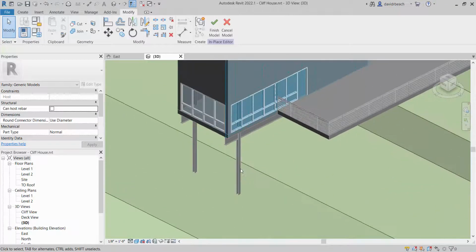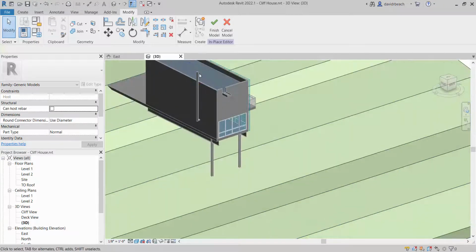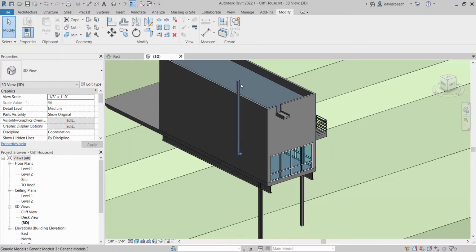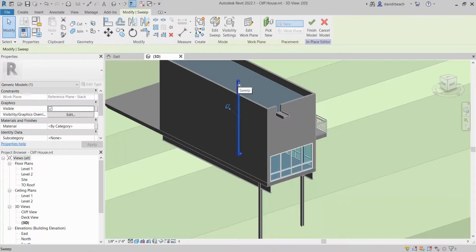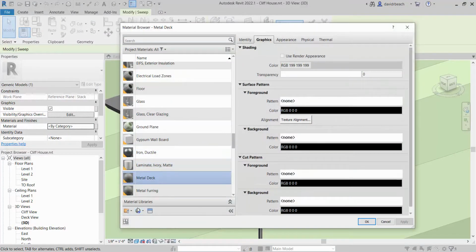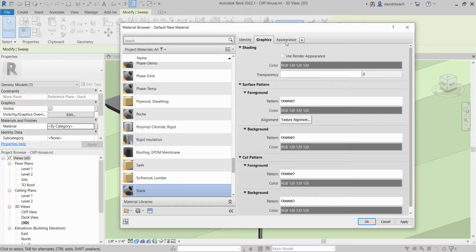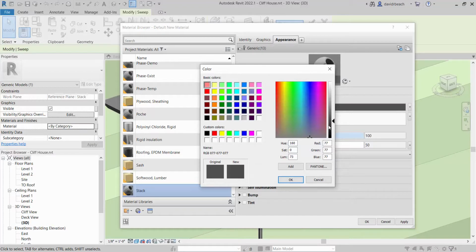All right, so the next thing was the structure, and then my stack, and this little extension, all were the same material as well. So let me go finish. I'm going to select the stack, edit in place. I'm going to select it again, material by category, and I'm just going to go ahead and say create new material, rename it, and call it stack. The appearance is a darker gray.